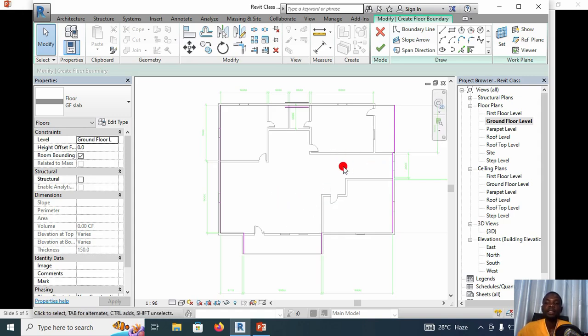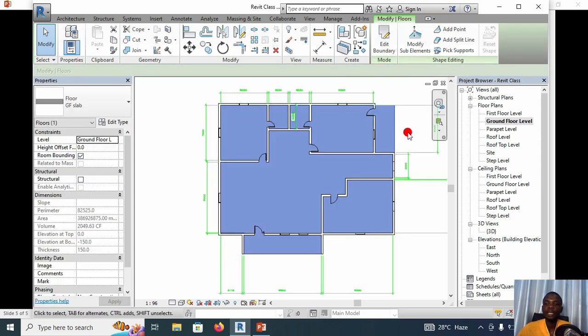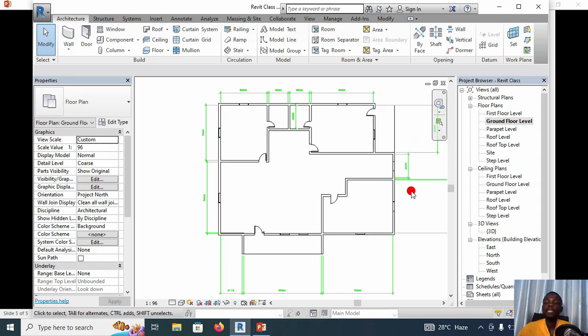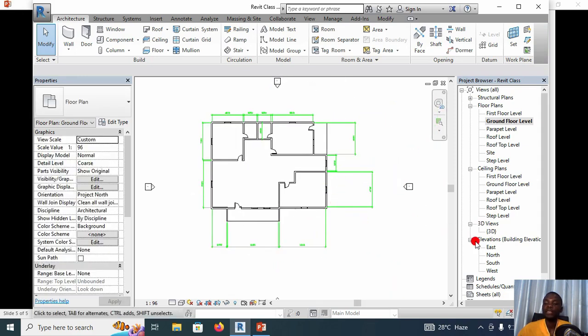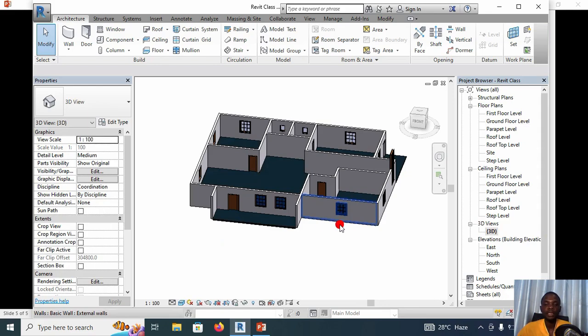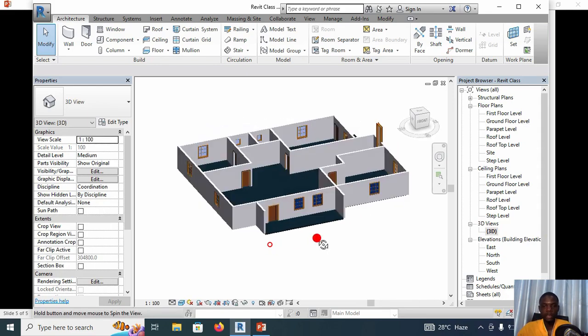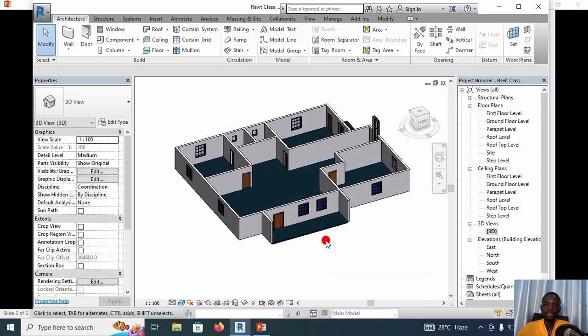So after doing this, you just click on OK, right? And then click anywhere outside your drawing. Click anywhere outside the drawing. Then let's look at it in 3D. Perfect, right? Perfect. This is what we have.